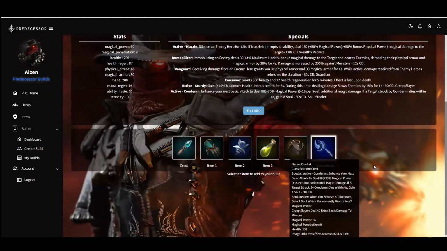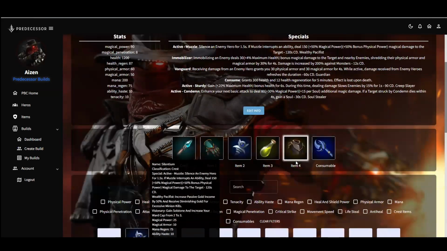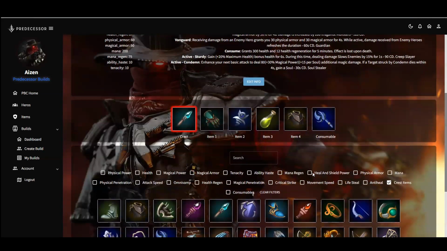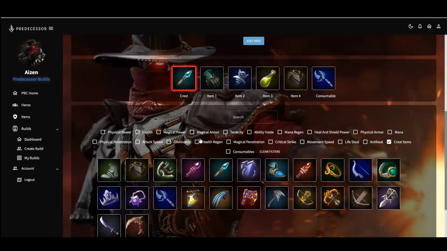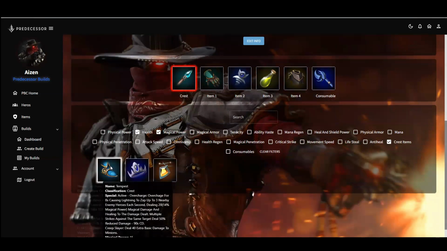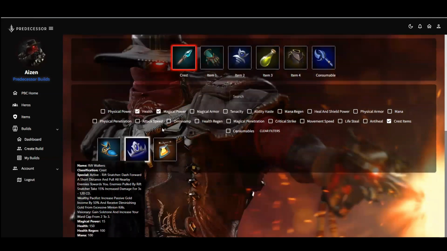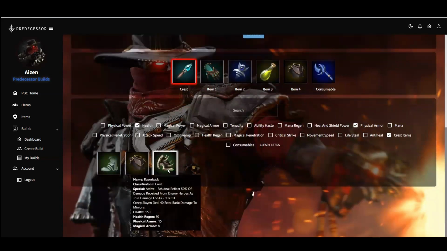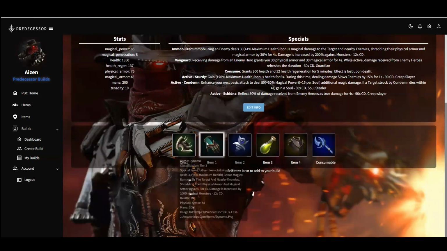This will give you 6 random items. It says below what you're looking for here. So the first thing you're going to want to add is a crest item. So we can just look through crest items. And since we're looking for defense and health, we're gonna filter by that. We're gonna look for health. And does anything also give me some armor? Let's try some magical armor. Let's go physical armor. We'll go Razorback. That'll be my crest item.